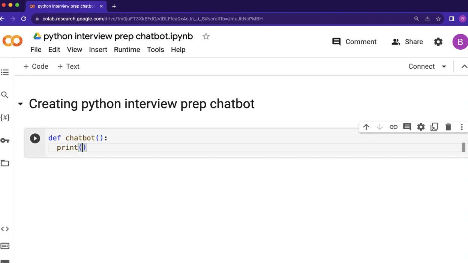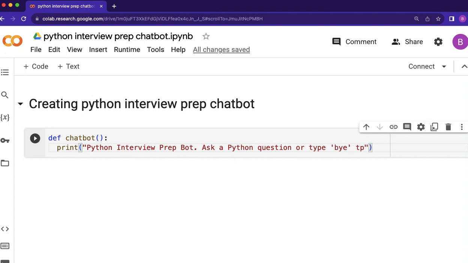So print, "Python interview prep bot." And then we'll write, we'll ask the user: ask a Python question or type, let's say, bye to exit. So that's the message which will be displayed to the user.